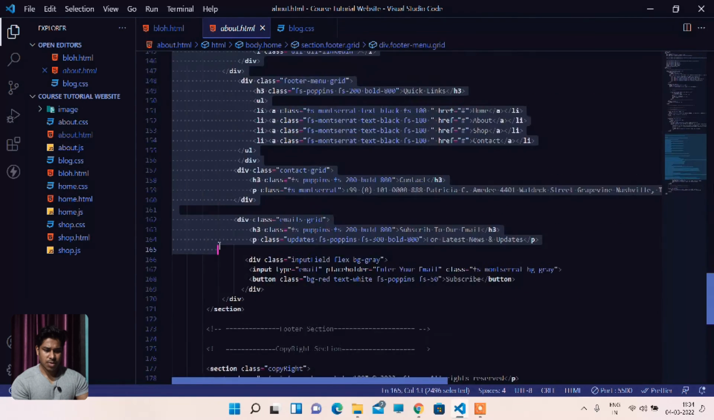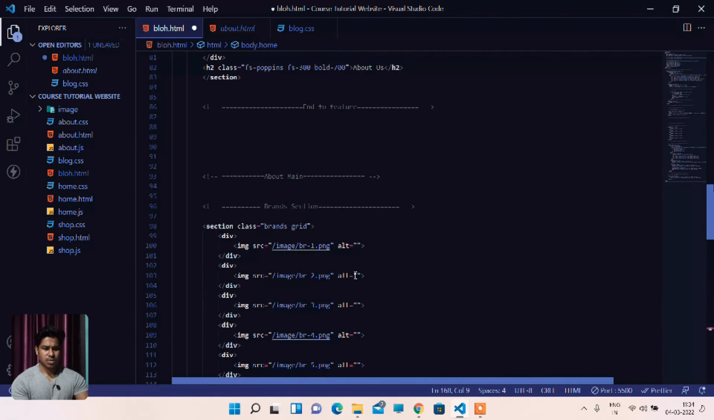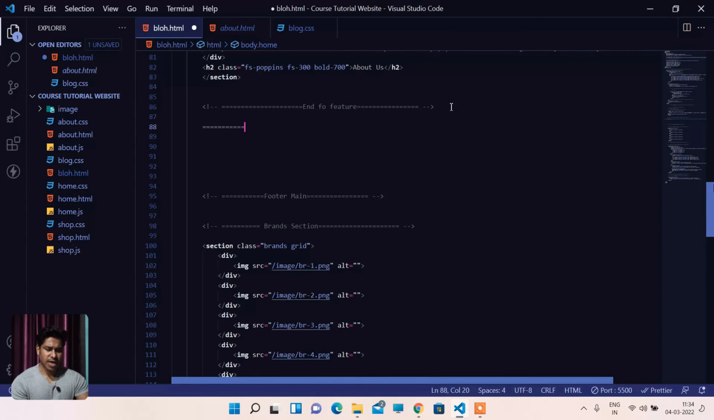Same thing for the footer sections. Come and paste here. So change the text. Now I have copied the header section, feature section, and the footer section. Now we will work on the blog section. So this is going to be the blog section.